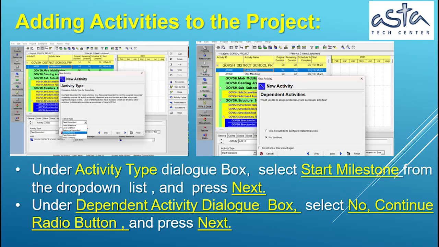Adding activities to the project. Under the Activity Type dialog box, select Start Milestone from the drop-down list, and press Next. Under the Dependent Activity dialog box, select the No, Continue radio button, and press Next.